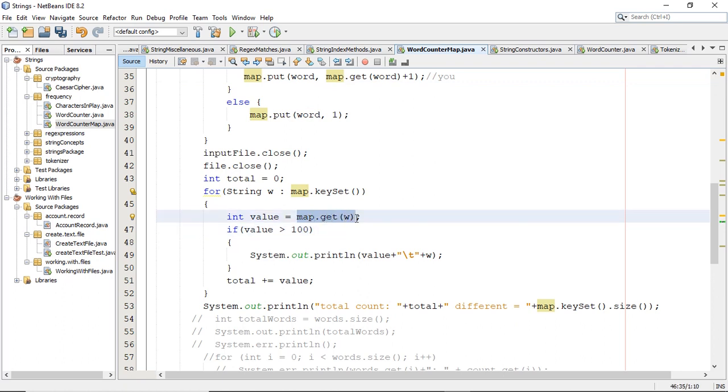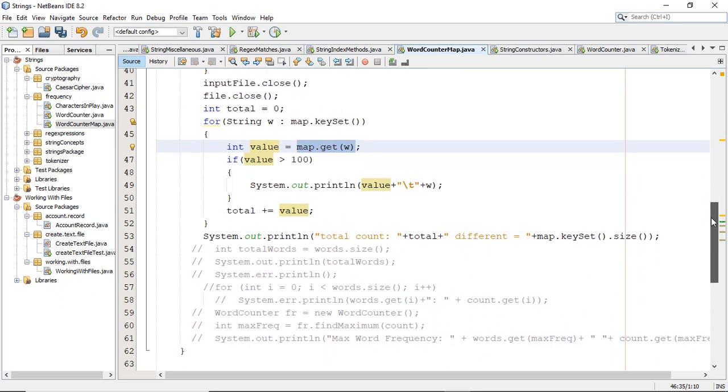We pass the key, that in our case is the word, and we get the value of that key, that in our case is the frequency of that word. And if that value is greater than 100, then we want to print that value along with the word, separated by a tab, and we increment the value so that we have a count of all the words.